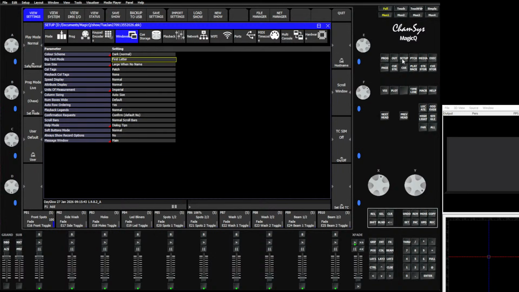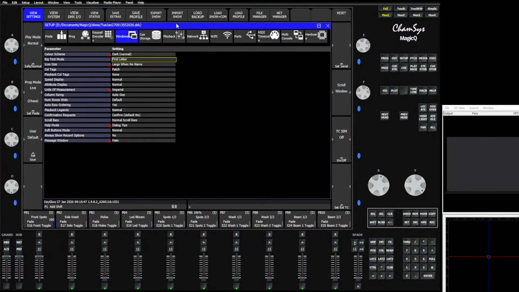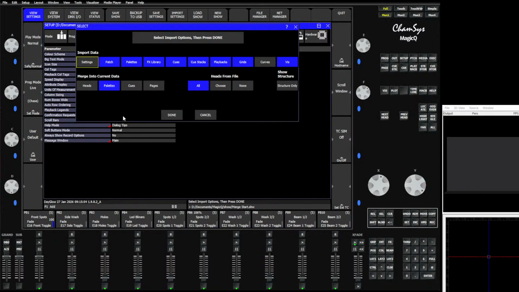Let me know. The last thing is the advanced import. Advanced gives you a ton of options. So if we go to import show and we go to advanced, and we'll just take our merge show, here we can pick and choose different pieces of things. So we can take the settings, which are your user settings. We can take just the patch. We can take our palettes, effects library, cues, playbacks, grids, curves, viz.